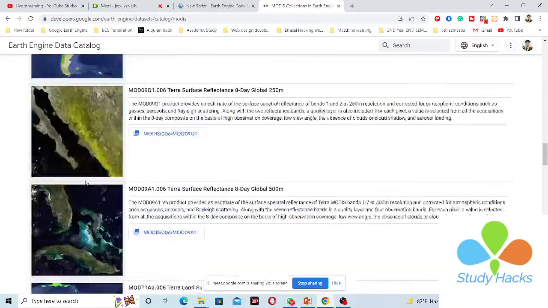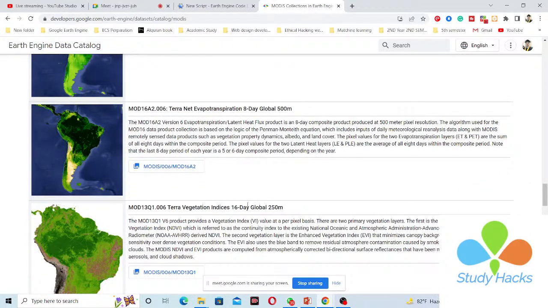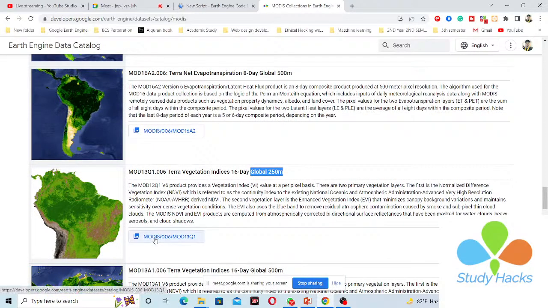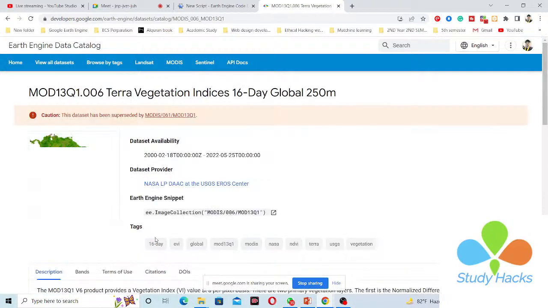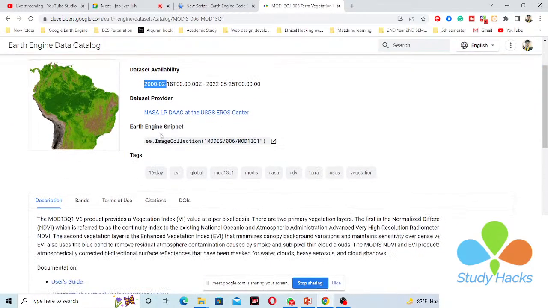Suppose I want to work with the dataset MODIS vegetation indices, 16-day, 250-meter resolution. When you want to work with any dataset, you can simply click here, and you can get all of the information about this dataset. Here you can see the dataset availability date. Mainly this dataset is available from 18 February 2000 to 25 May. We can access the data between this time period. Also you can see the dataset provider, the source of the dataset.